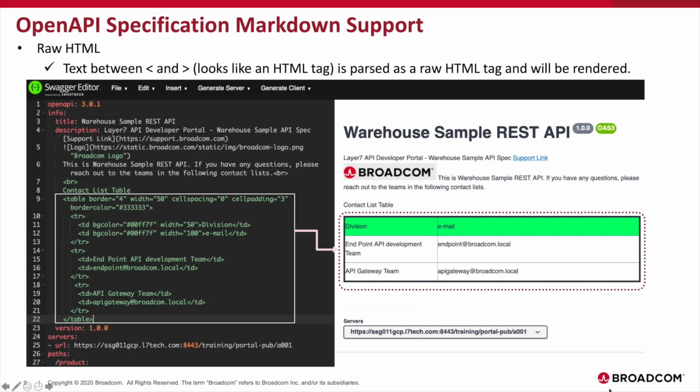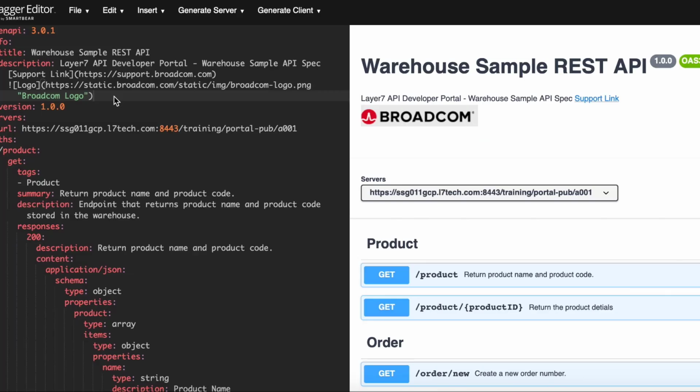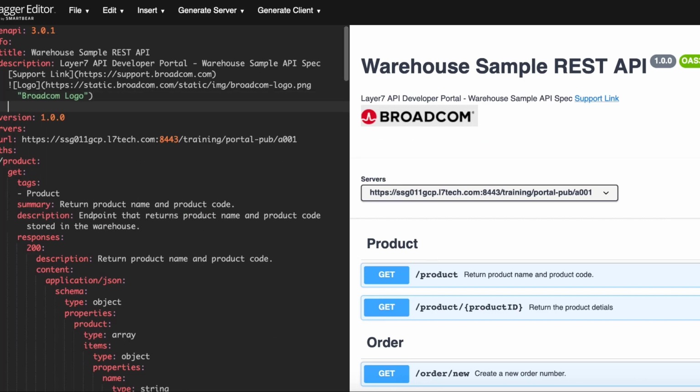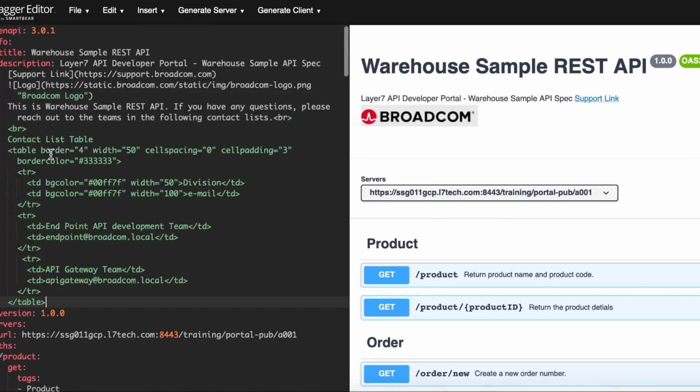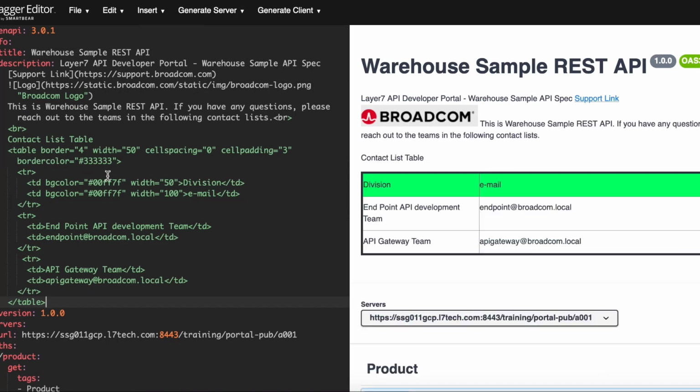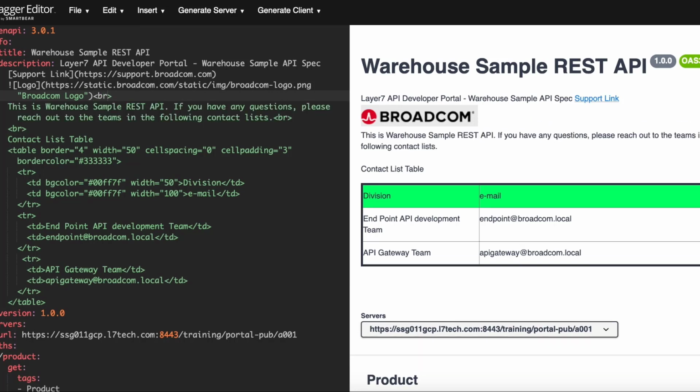Next, let's look at a table. Markdown supports raw HTML. This means that you can directly enter HTML into the description field of the specification. Using raw HTML, we can add a table. In this demo, we insert the HTML tag into the OpenAPI specification for a table. You can see that the table is inserted by specifying the appropriate HTML content.